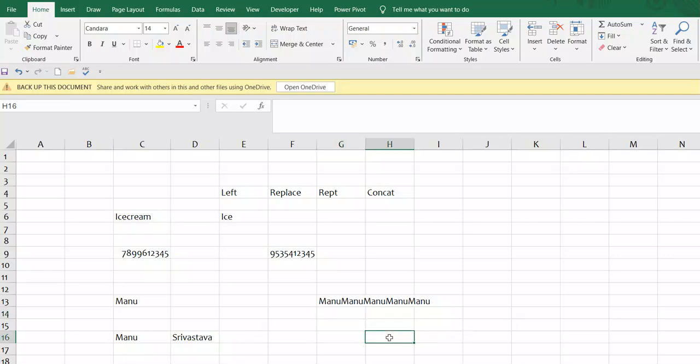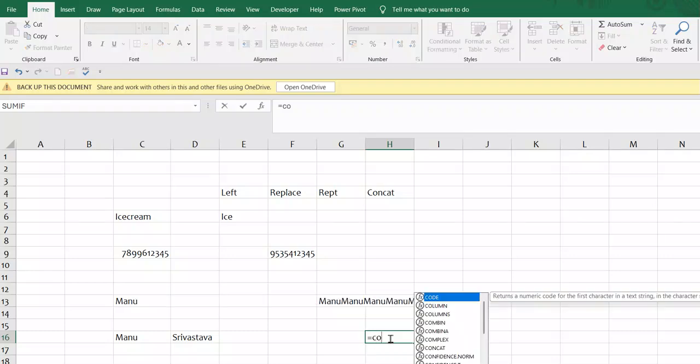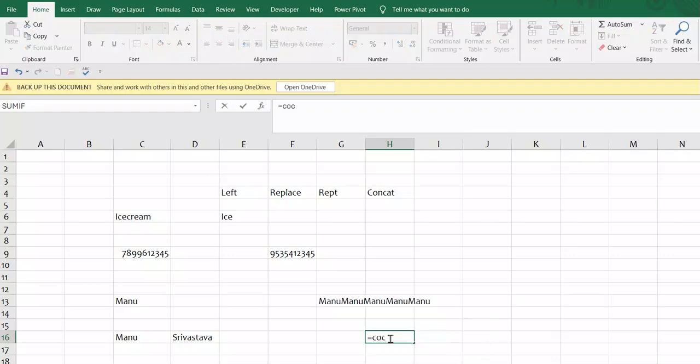Now we'll see how CONCATENATE works. Equals CONCAT. I select text one, comma, double quotes, put quotes, comma, it will be text three, close the bracket, and you see, this is how it works.